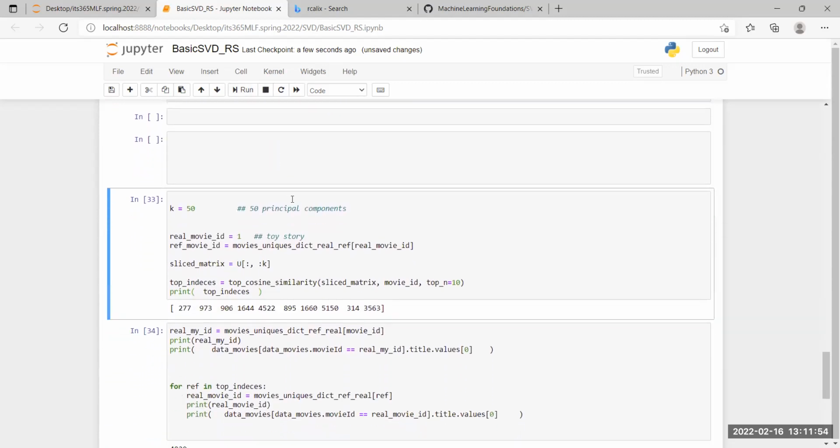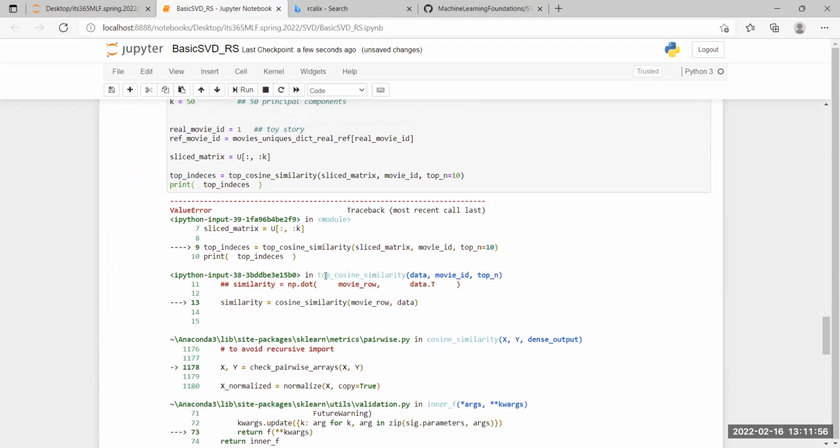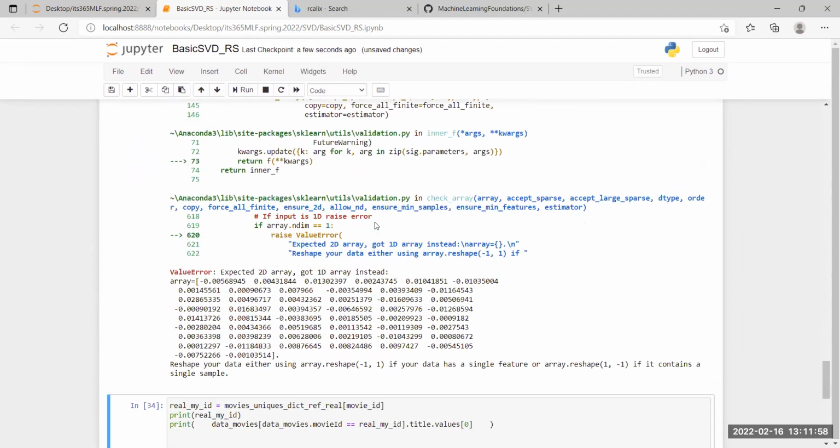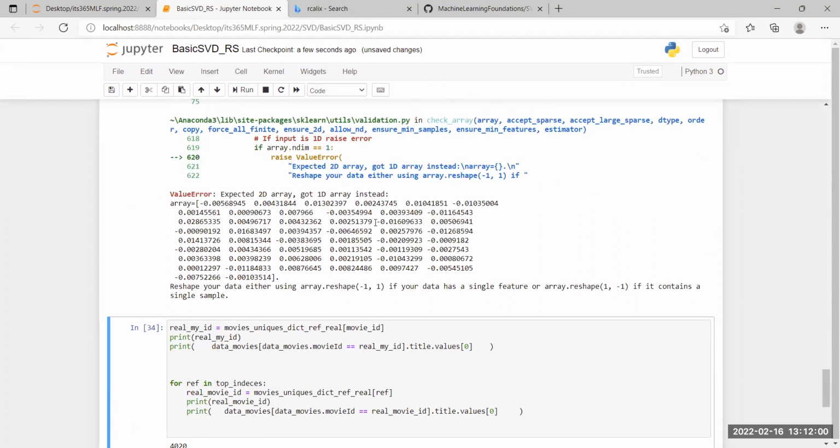Okay, this is where it would give us an error. Okay, it gave us an error. Reshape your data either using array.reshape if your data has a single feature, or if it contains a single sample. So I think, hopefully, expected 2D, got 1D instead.